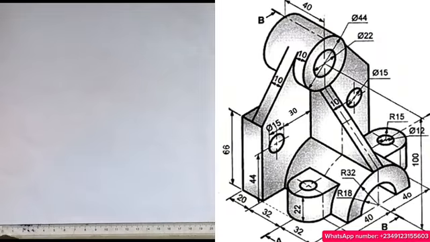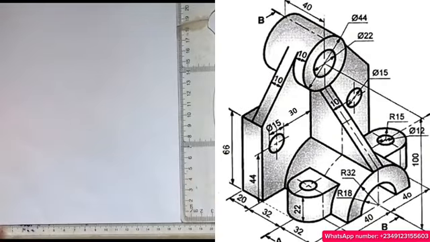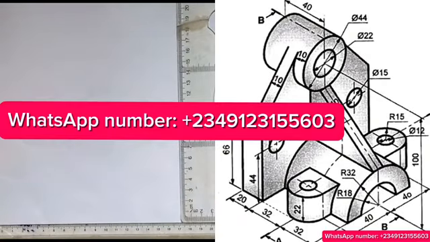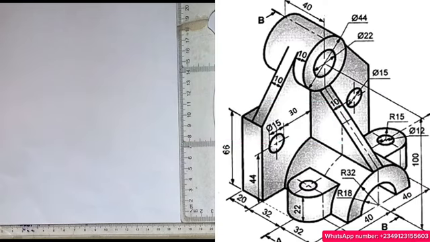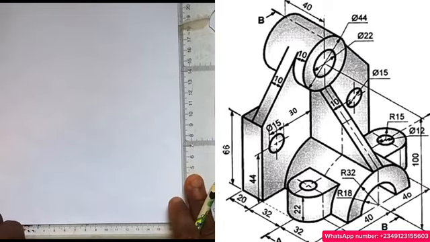We're trying to produce the isometric projection, or the isometric view you are seeing at the right hand side of the screen. To produce that isometric is very simple. I'll try my best to break it down. So what do you do first? When it comes to isometric drawing, your first task is to produce your isometric axis. So first things first, I'll produce my isometric axis.